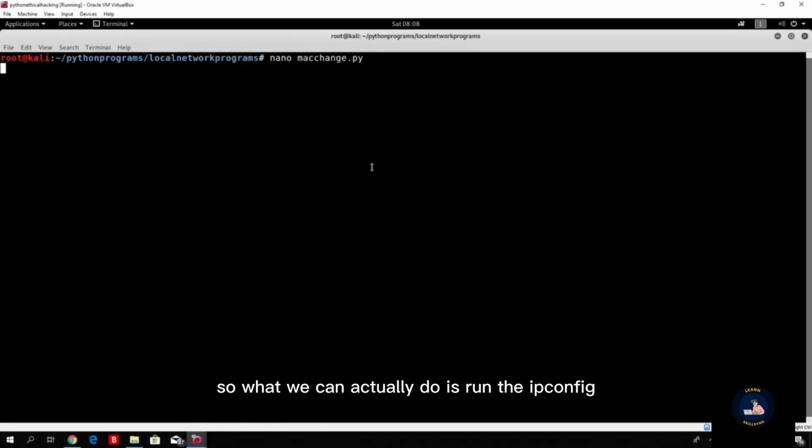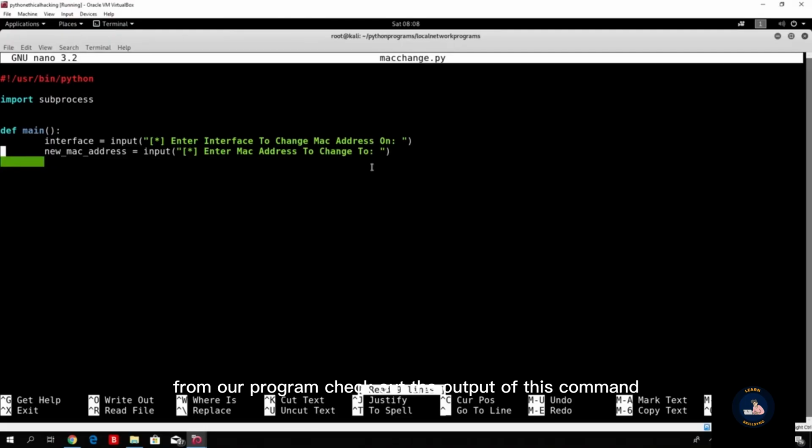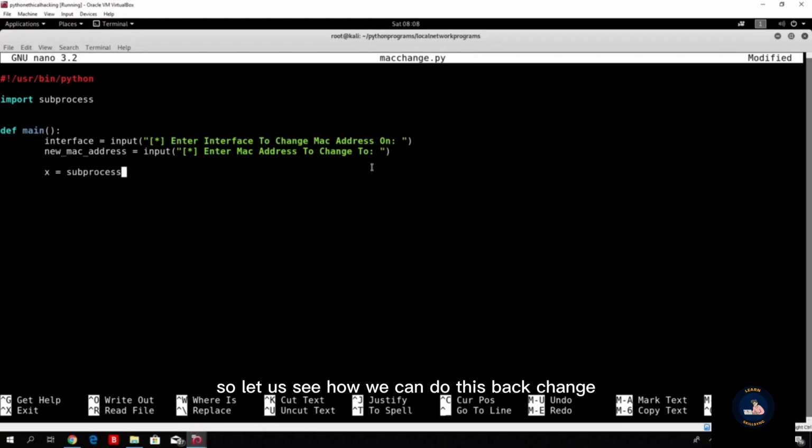So what we can do is run the ifconfig from our program, check out the output of this command, then change the MAC address, then check out the output of this command once again. And if they are different, that means that we successfully changed the MAC address, and then we will print MAC address changed into the desired MAC address. So let us see how we can do that.